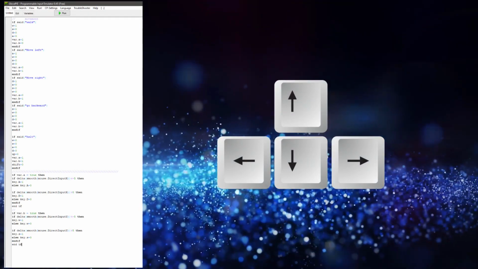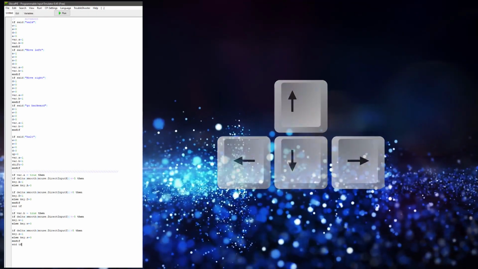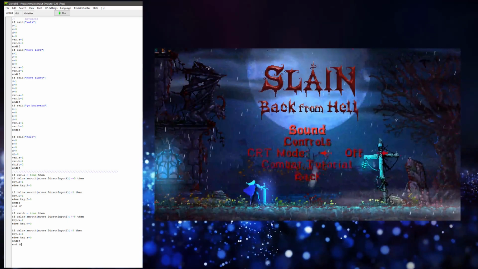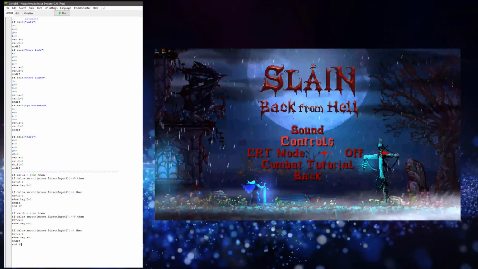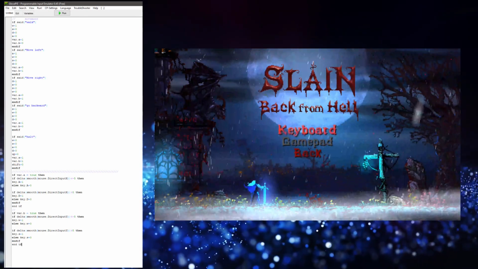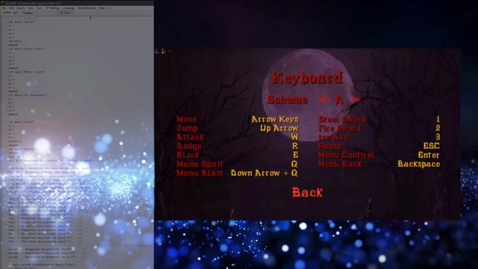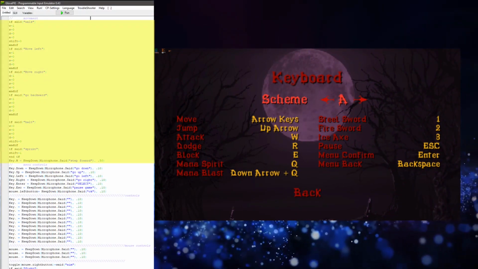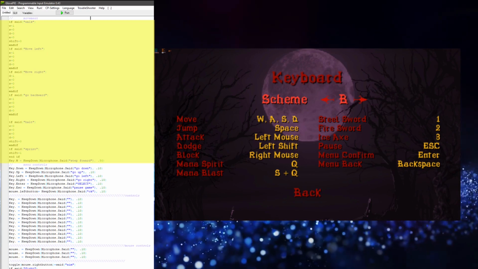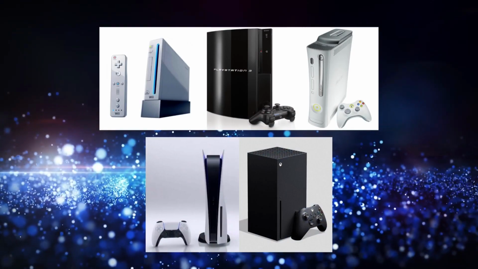Some games use the arrow keys instead, so what you would want to do is either change the keys in the game's option menu or change the keys in the script to match the arrow keys. To use this script, just delete out the current directional controls and paste it into your script. This should get you on your way to playing the majority of video games on PC. The same method also works on consoles as well.